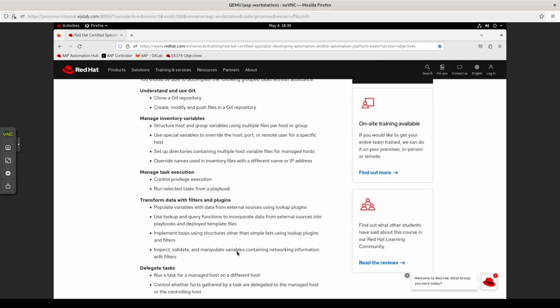So continuing on with the transform data with filters and plugin sections, we're going to look at the use lookup and query functions to incorporate data from external sources into playbooks and deployed template files. As I think I mentioned in a previous video, these 4 objectives in this area are relatively weak for me because I don't use a lot of them in my day-to-day action.